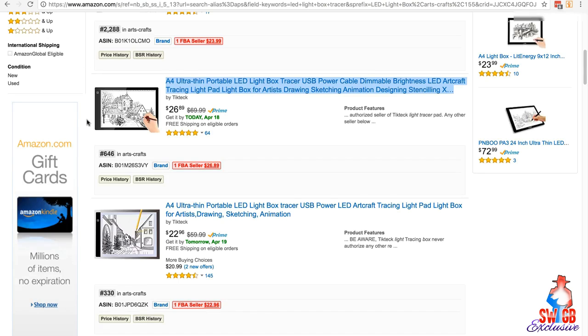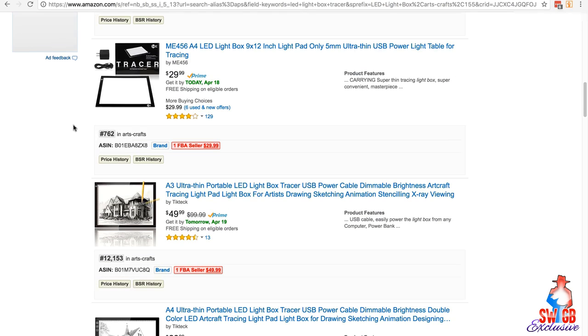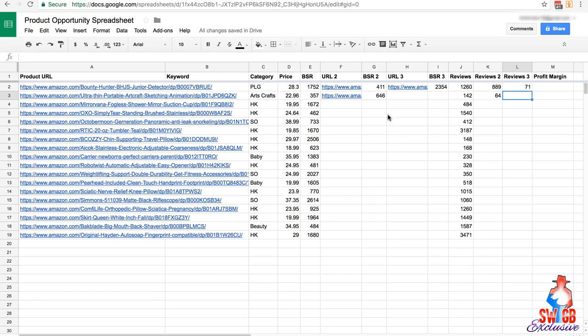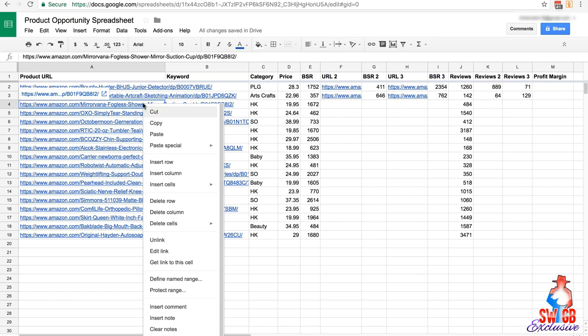So let's find our second one, 330, that's our primary. And it was this one, 762 in arts and crafts. So I'm going to copy the link, go back. The BSR was 762 and the reviews was 129. So let's keep moving forward.